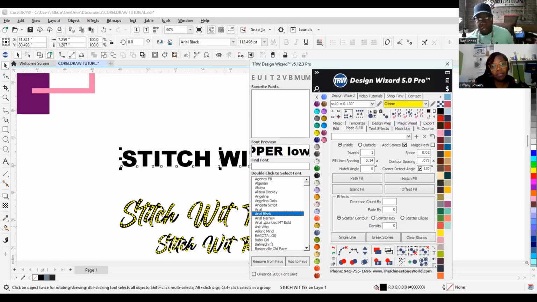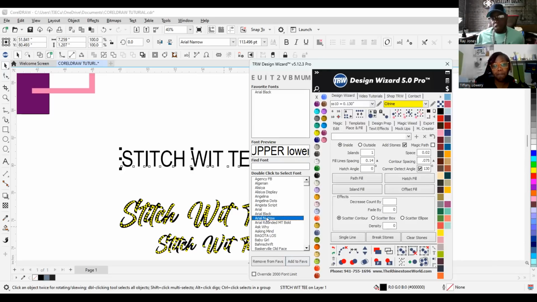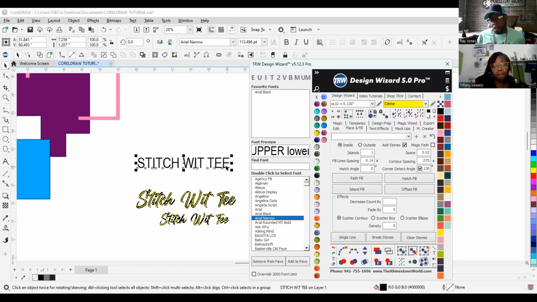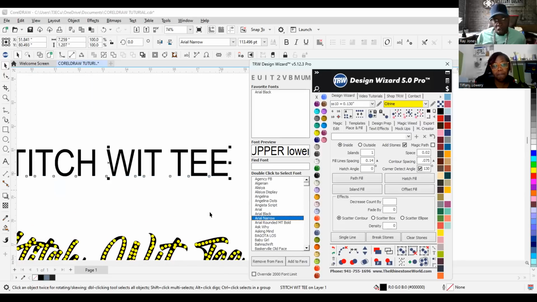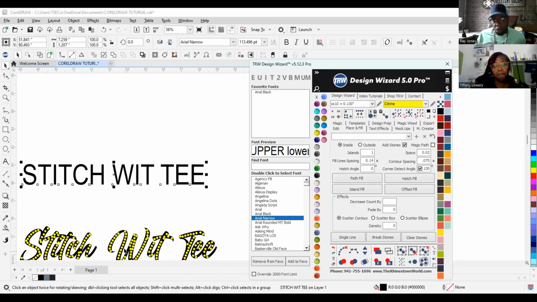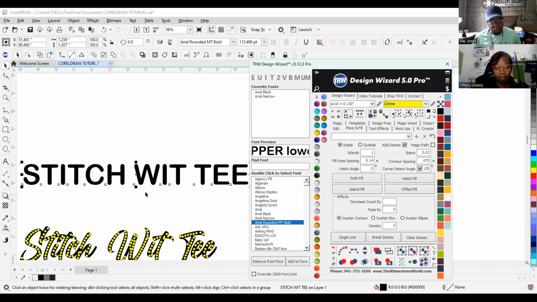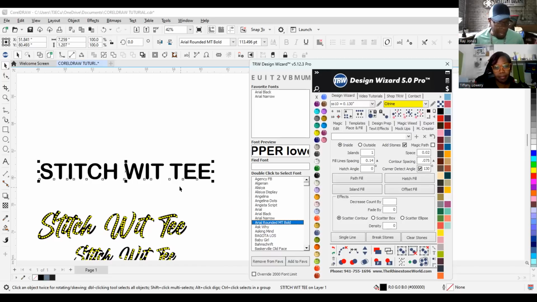Boom. Arial Black. We're going to add Arial Black to your fade. Okay. Boom. Let's keep going. Arial Narrow is not bad. If you look at it, that'll give you pretty much down here a one layer stone. You know what I mean? Okay. Going to add that to your fade. Okay. Boom. Stitch with T. That one ain't bad.